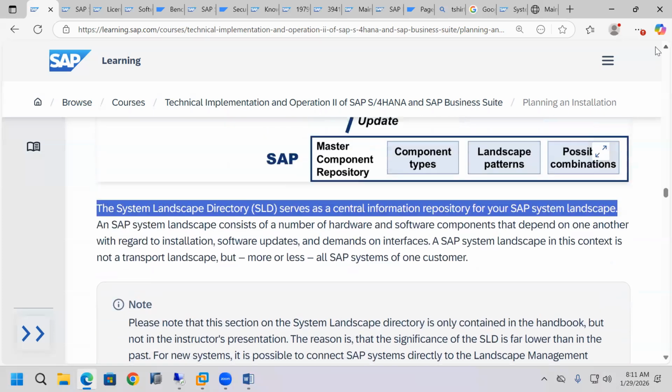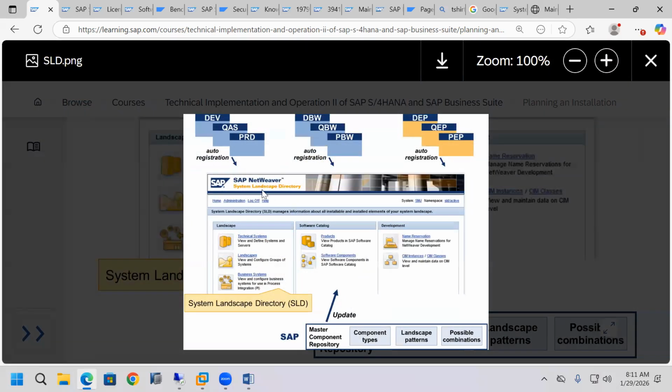Here in this image, this is the Java system. Here we saw SMJ, Solution Manager Java. Here they build the system landscape in Solution Manager Java. So this is one system: development, quality, production. This is one system landscape. This is another system landscape: DBW, QBW, PBW. This is another system landscape: development, quality, production. So all these system landscapes they add into the system landscape directory.